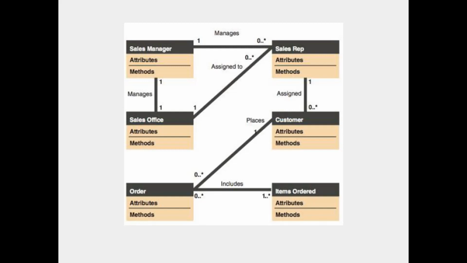And then when you have a class diagram, this could be used for your development purposes, because these can be directly converted into classes in your code. Right. Now here, you can observe that there are several classes related to each other. We have sales manager, sales rep, sales office, customer, order, and then items ordered.